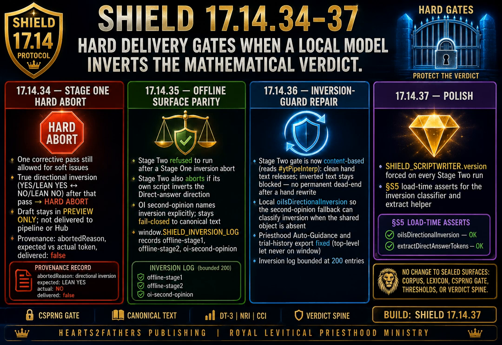The same flag was also too loose. It never inspected the draft, so a hand-pasted inverted preview could pass once any later run delivered. The gate is now content-based. Stage 2 refuses when Stage 1 aborted and no interpretation has been supplied, and it refuses whenever the text in the Stage 1 box carries a direct answer line that inverts the verdict. Type a clean interpretation into that box and Stage 2 releases. Paste the inverted preview and it stays blocked.